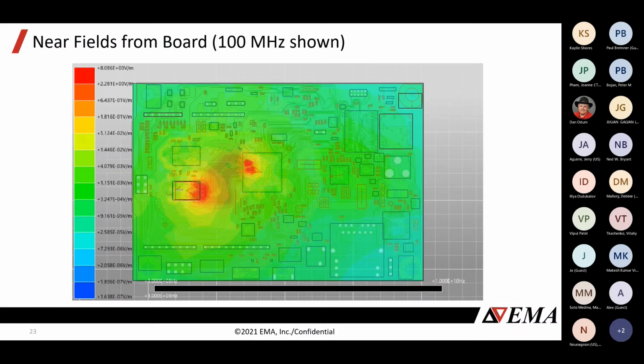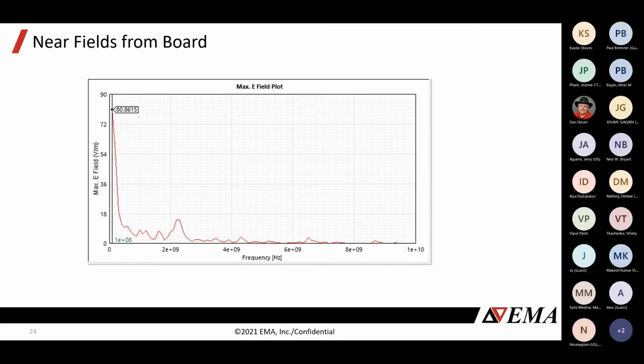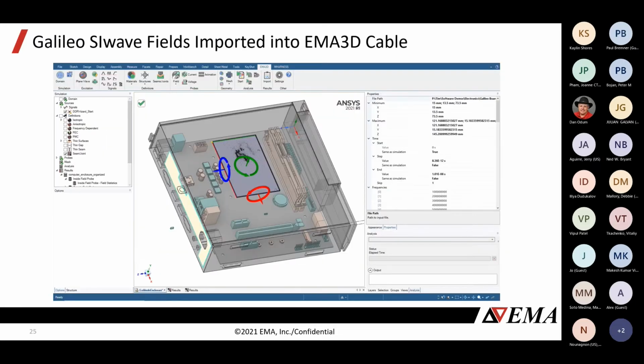So without going into the details, just know that SIwave is a very easy to use tool and can capture the radiated emissions from the board itself, capture the near fields. And we're showing just one frequency here, but this is solved in this product for multiple frequencies. We can take those field results, and it is one click in EMA3D Cable to import all those SIwave fields.